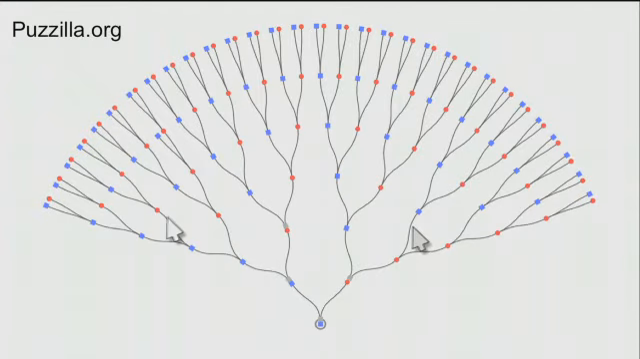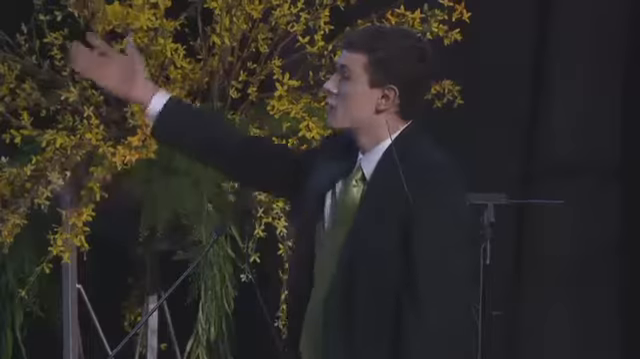I used my LDS account to log into Puzzilla. It scanned our tree and made this fan. Males are the blue squares, females are the red dots. This is me, and this is you. And all these red and blue squares are ancestors in our direct line. But we're looking for our cousins.